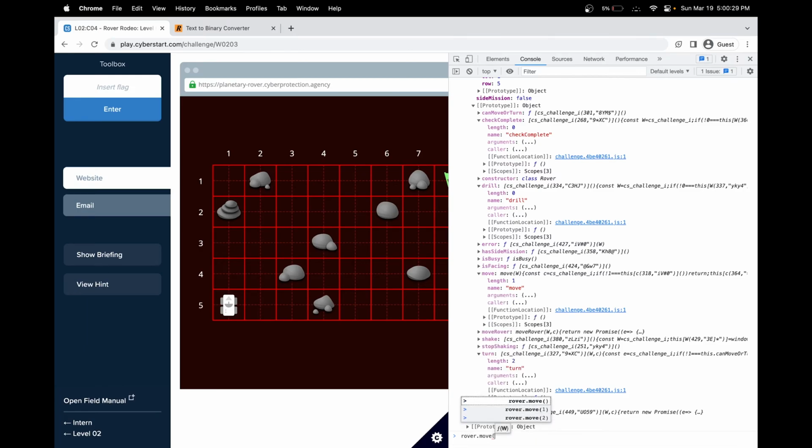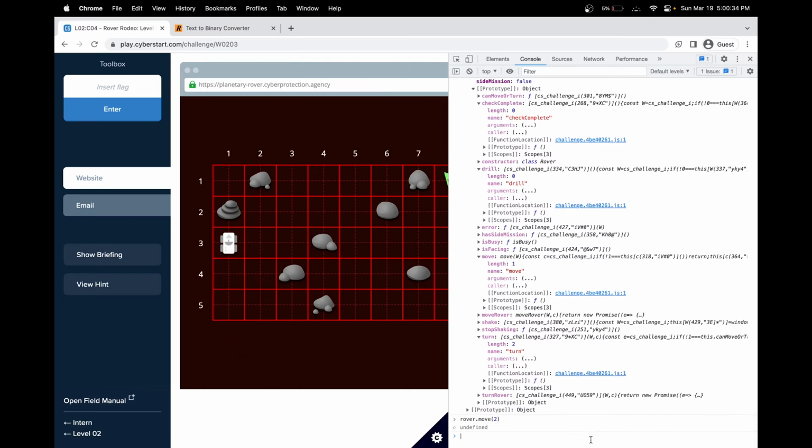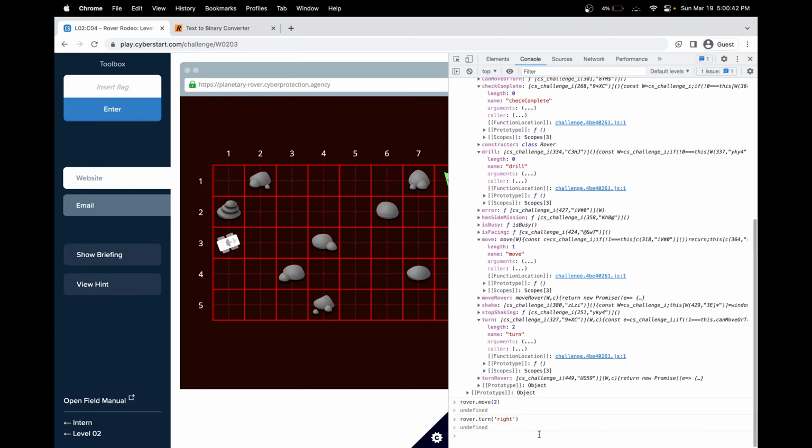rover.move, and let's move it up, because we'll go up here. Great, and I think we have to turn the rover now, so we'll do rover.turn, and let's do it right. I believe that's how it works.